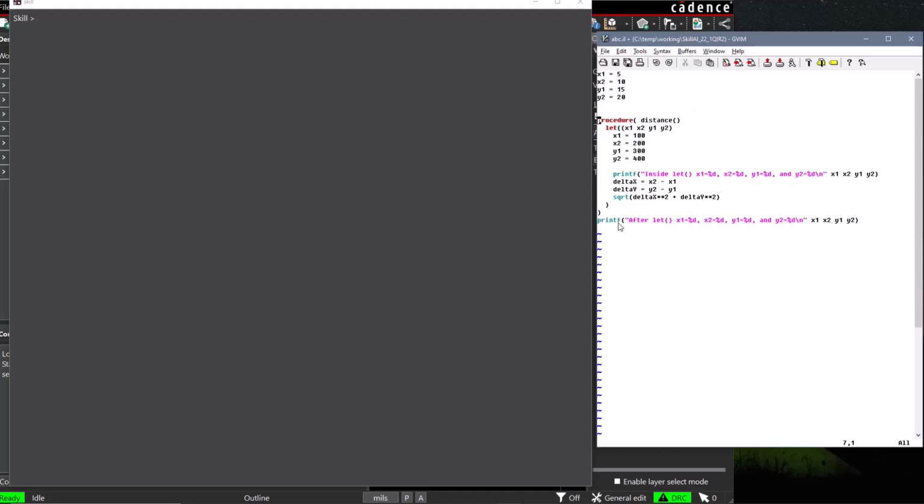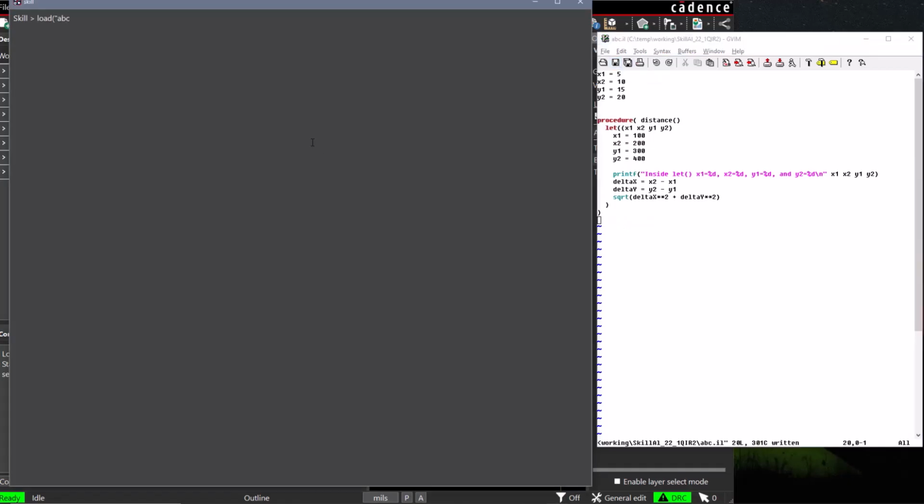Let's get rid of 2 of our print statements and then save and load our file. When the file is loaded, the distance procedure is not run. It is only defined, and can now be used just like any other SKILL function, and we can run it as many times as we want, reusing the code over and over again.